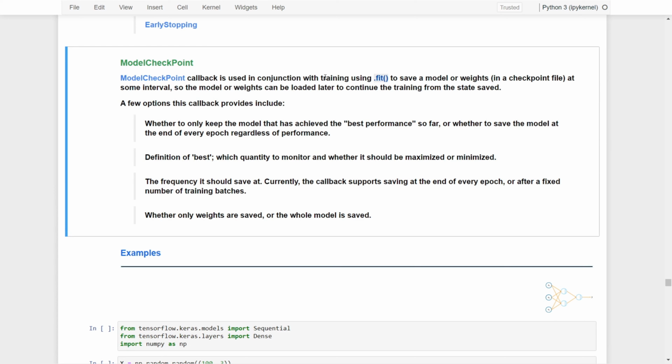ModelCheckpoint is used in conjunction with the fit function to save the model or weights at certain intervals that you would like it to save. A few options that this callback provides include whether or not to just save the best performing model, or whether to save the model at the end of every epoch, regardless of the performance. The definition of the best depends on which quantity you are using to monitor, and whether it should be maximized or minimized, and we can define that in ModelCheckpoint. The frequency at which it should save also depends on how you would like to save the models.